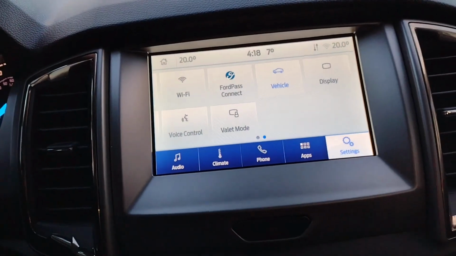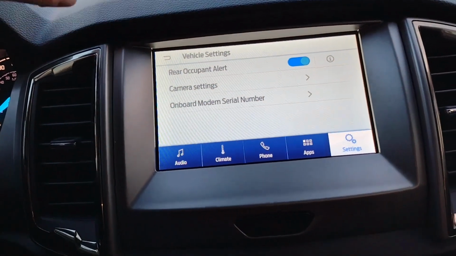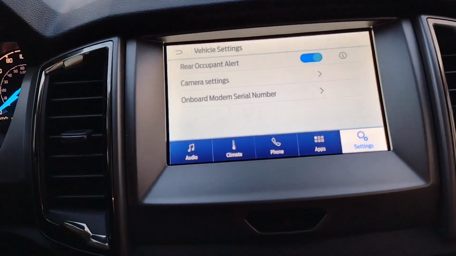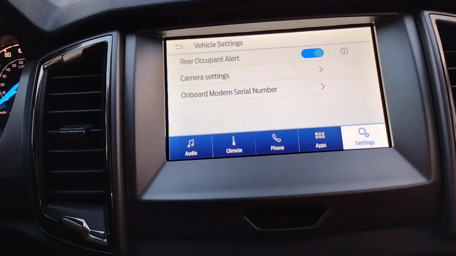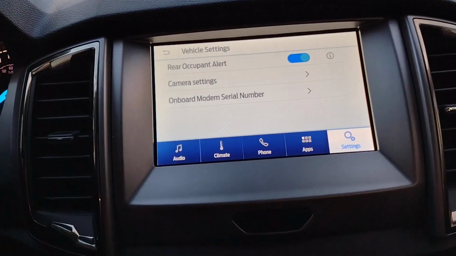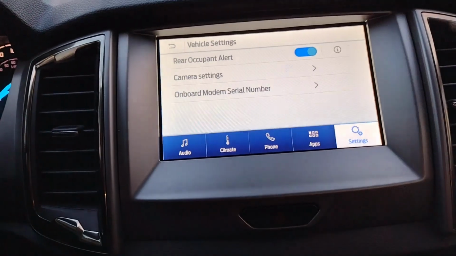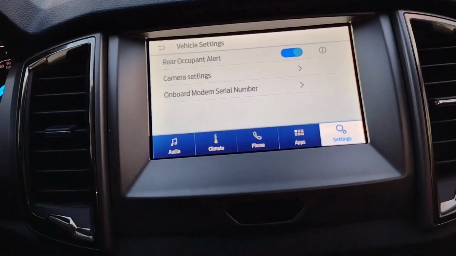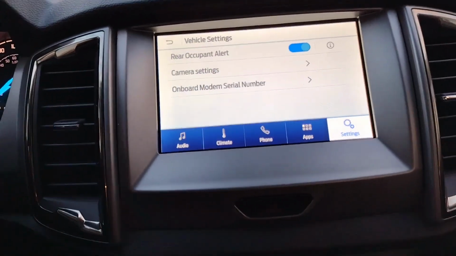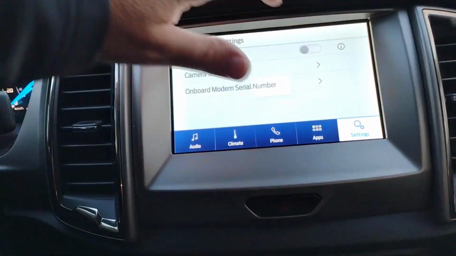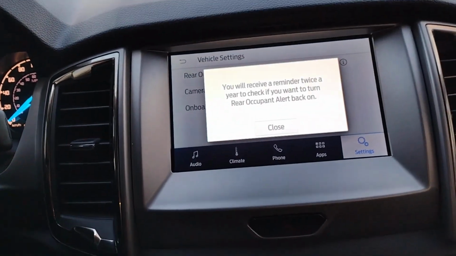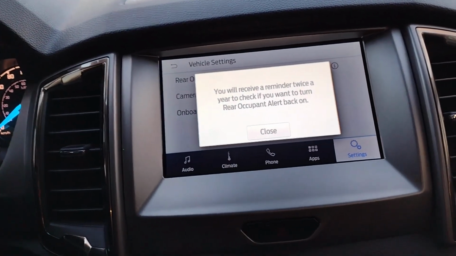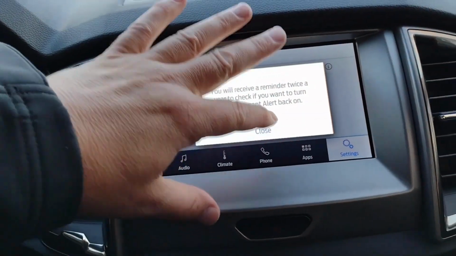So we go to Vehicle, Rear Occupant Alert. So if you've got some little ones and every time you shut off the vehicle, it's going to tell you to check to make sure that you take them out of there and that you don't leave them in. If you don't have any little ones, you can shut this feature off. You'll get a reminder twice a year to say, hey, it's off. Do you still want it to be off?